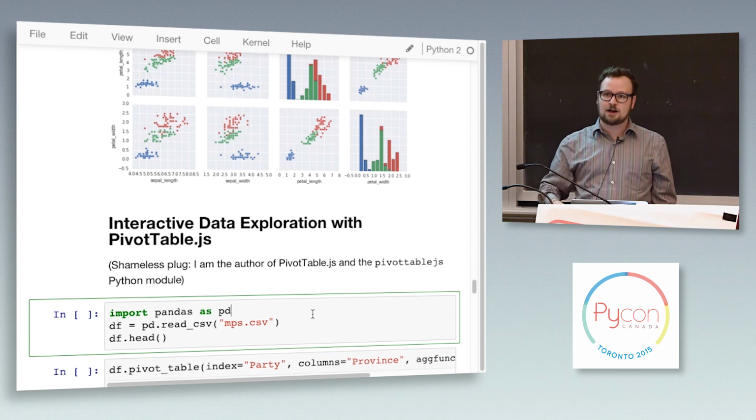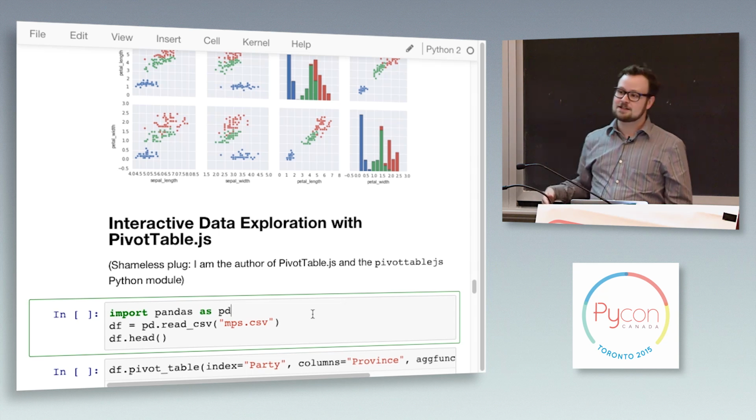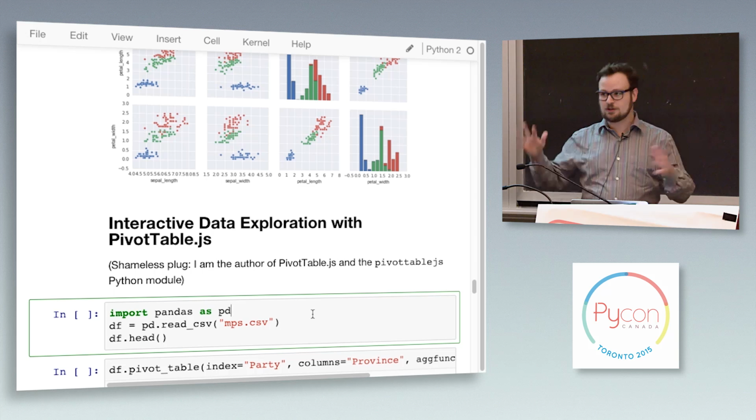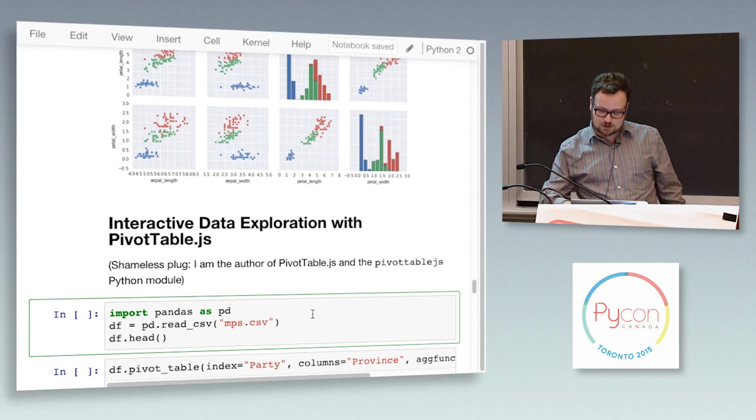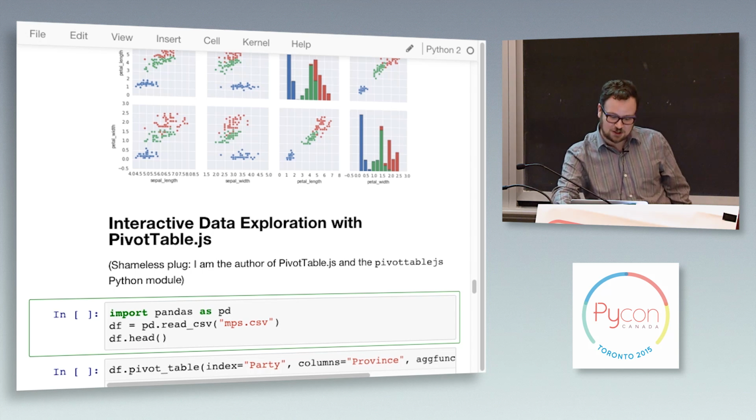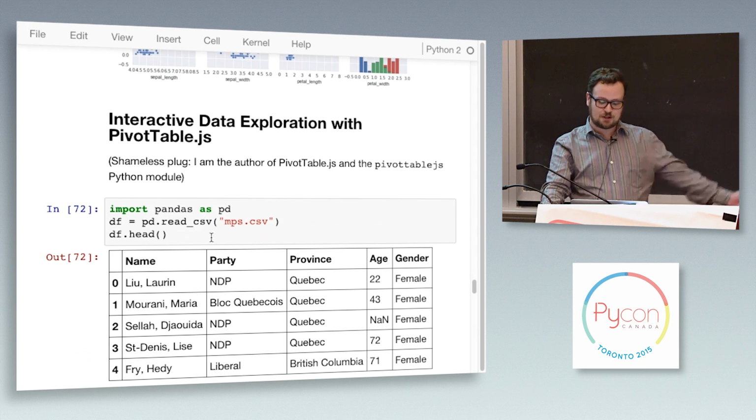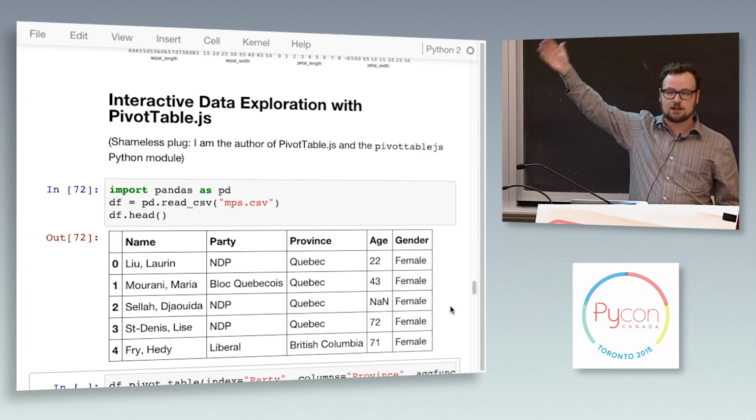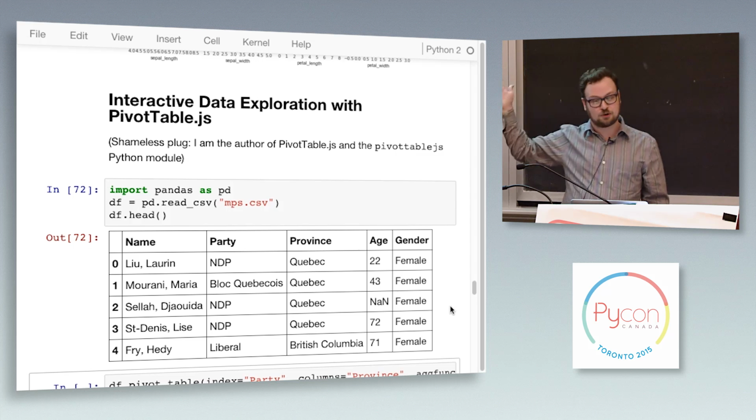So if I load up pandas and read a CSV file, this is my standard demo CSV, which I haven't had a chance to update. It's Canadian MPs from the last election. I've got to update this because we had some much better results this year. If I execute this cell, I'm just going to load up the CSV and show you the top 5 rows. You've got the name of the MP, their party, their province, their age, and their gender.